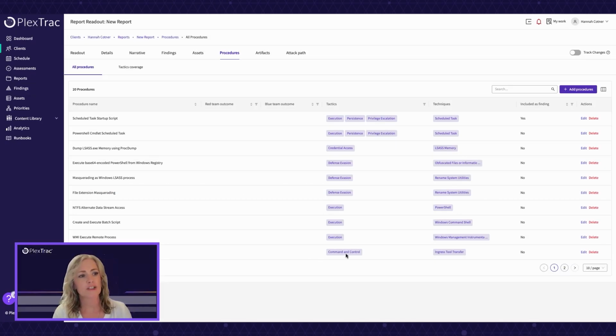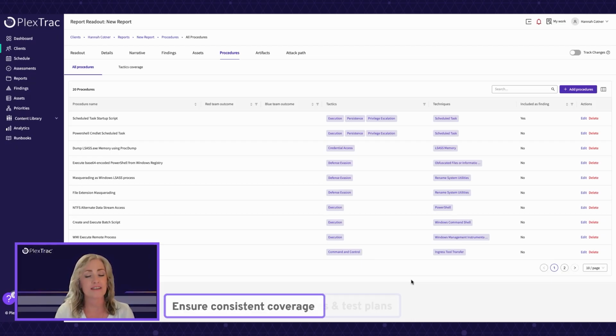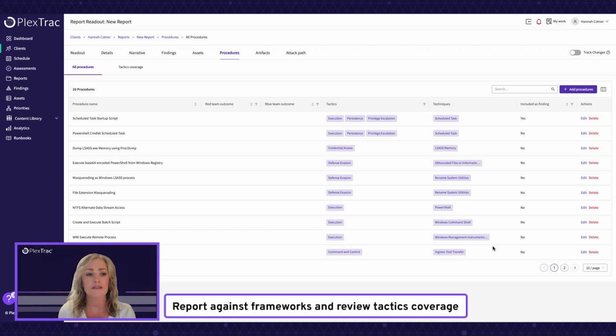Let's talk about procedures. Procedures can now be added into your report, and this means that you can leverage pre-built test plans again and again to ensure that your test coverage is optimized. So what you can see here is that each procedure can be oriented, or even your full test plan can be oriented around a methodology such as MITRE or a custom built framework that you're looking to follow.